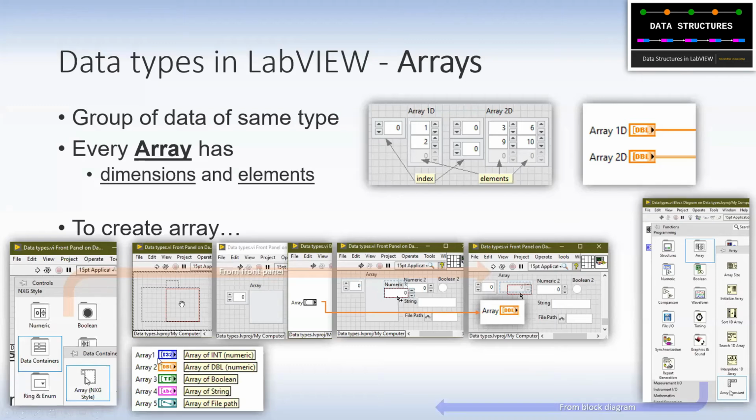You can do it similarly for different types of data. For example, here you see I put integer inside the array, it becomes array of integer. I put double inside the array, it becomes array of double. Similarly, array of boolean, array of string, array of file path. What kind of array you want, you can drag it inside this empty block, and it will become an array of that particular type. So this is how we do it on front panel.